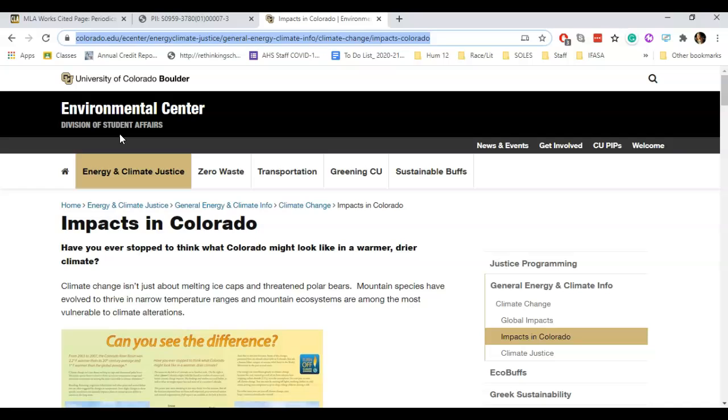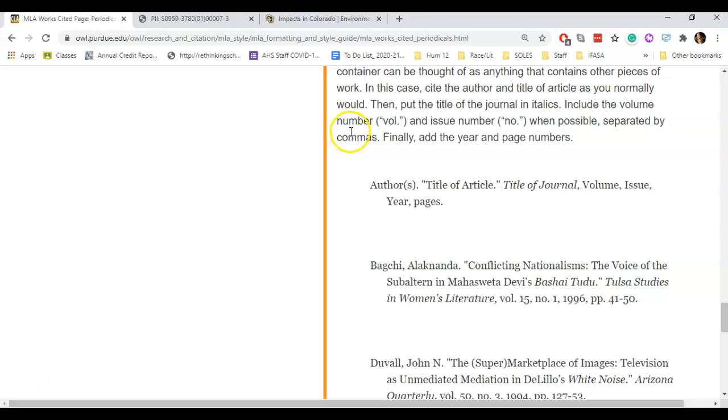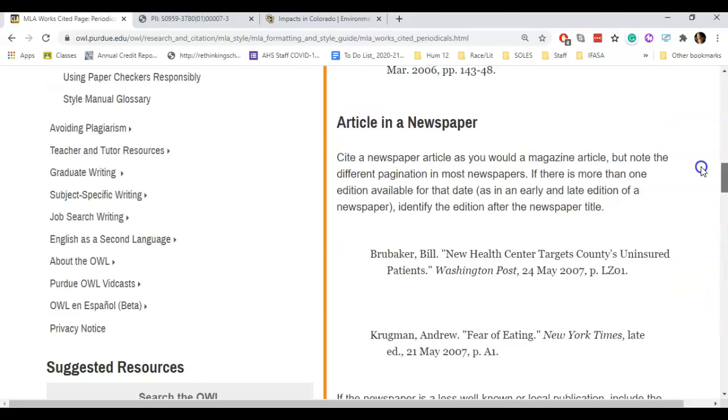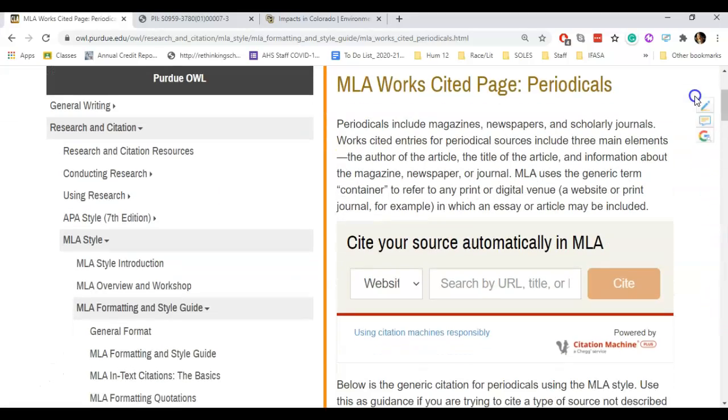So it's an academic source, an article on a website from a university on the impacts of climate change in Colorado. This is really easy. You can just take this link and cruise on up to either EasyBib or OWL at Purdue, this search engine box here. This is a website, so I click website there, I paste in that link, and I click cite.